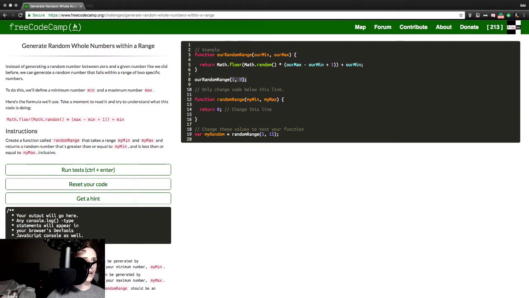So here, we are going to set up function random. Only change code below this line, return, and change this line. Change these values, blah, blah, blah. All right, here we go. Let's do this. Return. We're going to work from the inside out. Fingers crossed.